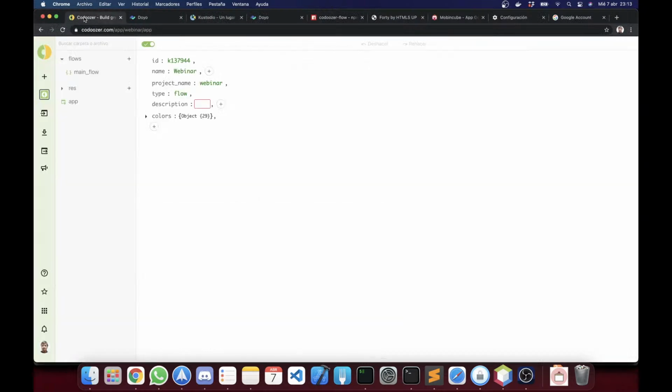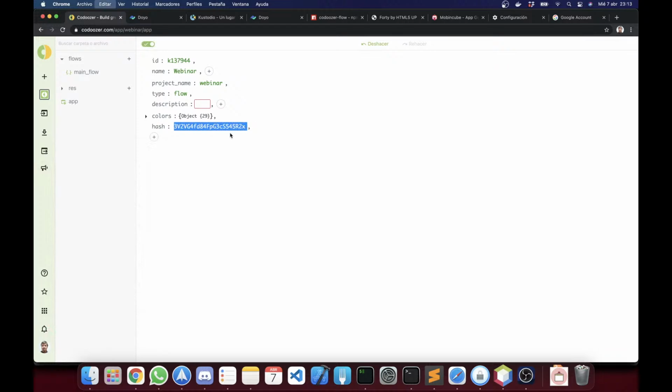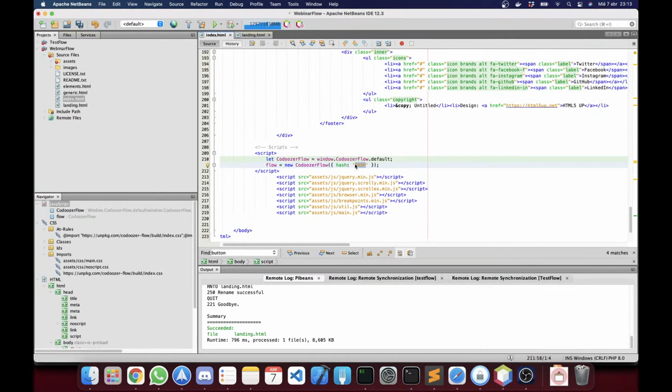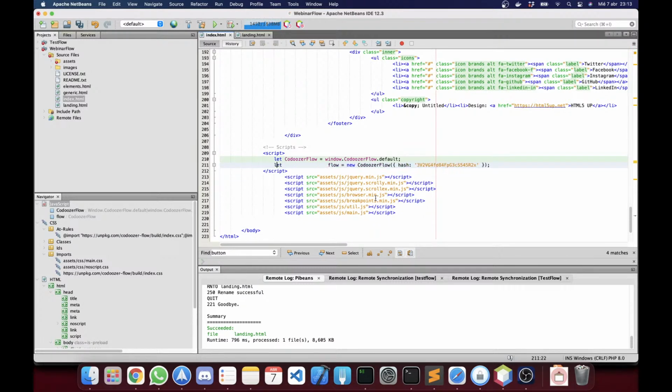Okay, so let's go back to Codoozer. And for getting the hash, you need to publish. Click here on this button. So this will publish your project. Okay, so you get a hash. So this text is the one that you need to take to your website. Put it here. Okay, and that's it. Sorry, I added some extra space. I have a new computer and my keyboard is too small for me.